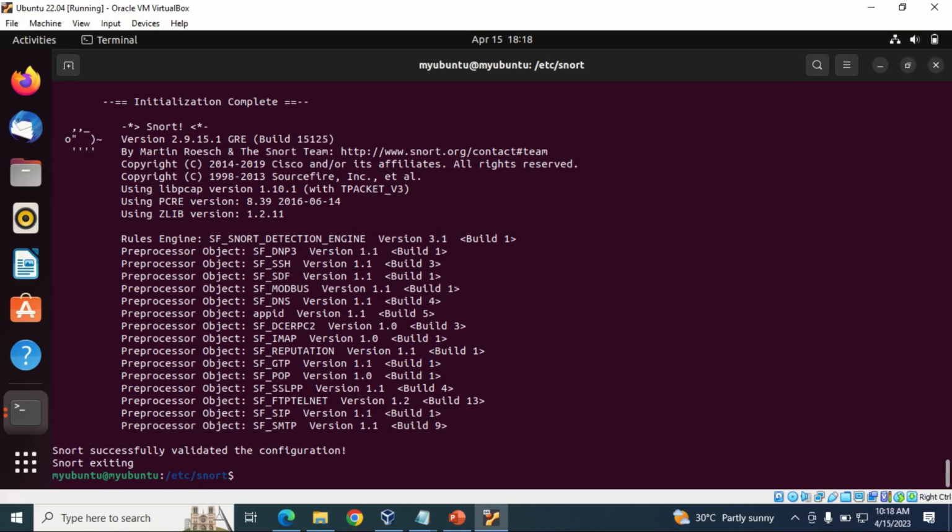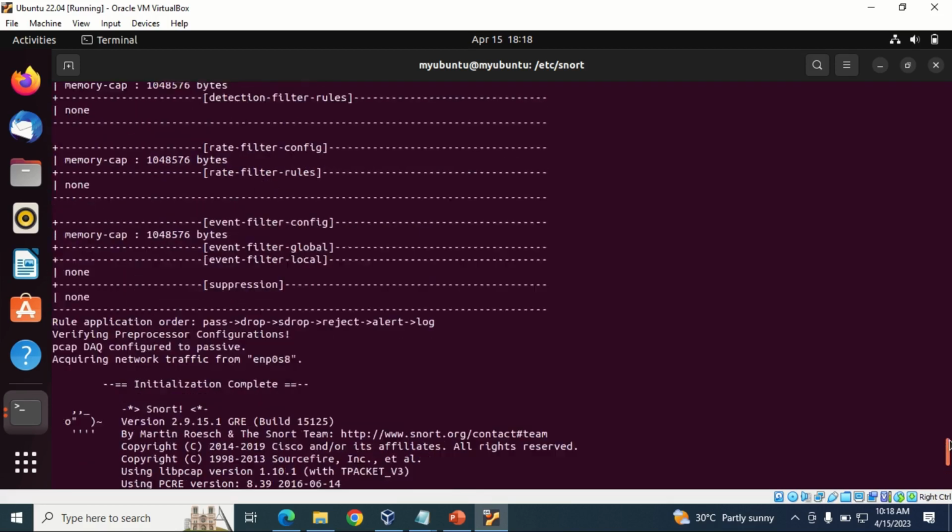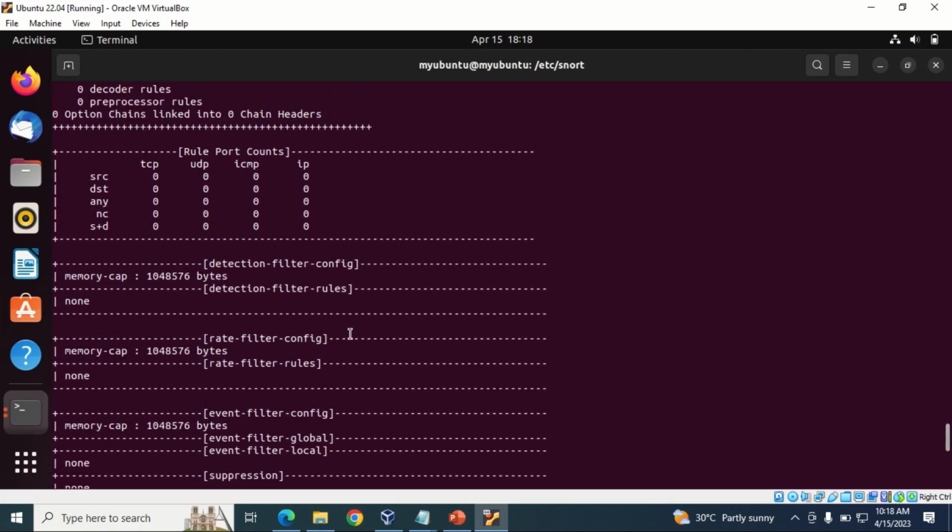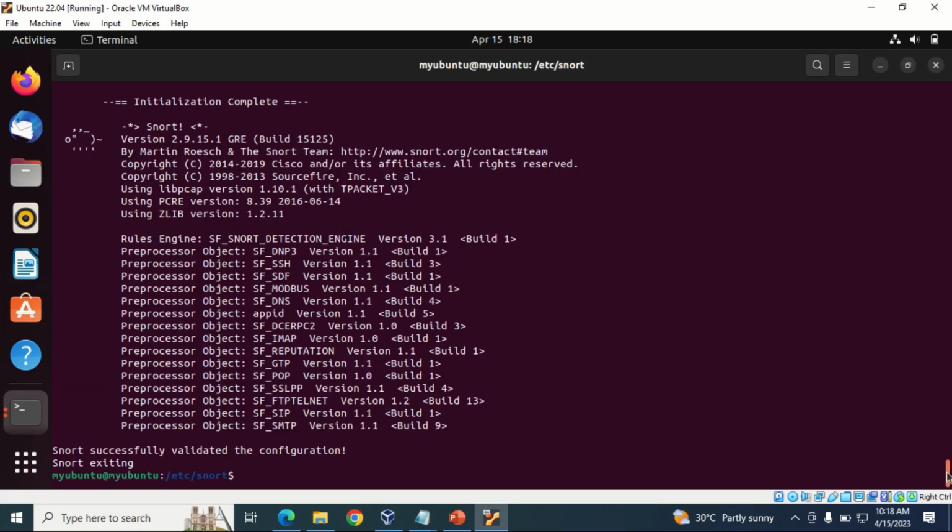All right, you can see that I don't have any errors or anything running. You see, no rules are tested or anything. So Snort is now ready to use our custom rules.